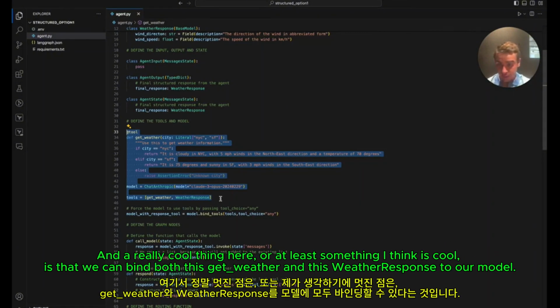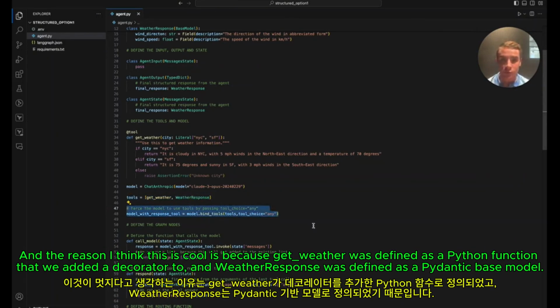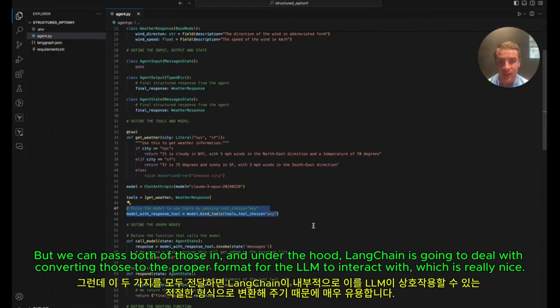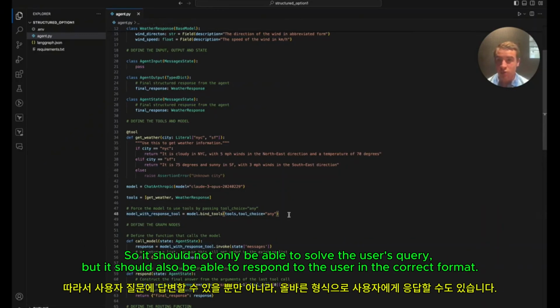And a really cool thing here, or at least something I think is cool, is that we can bind both this getWeather and this weather response to our model. And the reason I think this is cool is because getWeather was defined as a Python function that we added a decorator to, and weather response was defined as a pydantic base model. But we can pass both of those in, and under the hood, LangChain is going to deal with converting those to the proper format for the LLM to interact with, which is really nice. So now we have our single LLM, which both has the getWeather tool and the weather response tool. So it should not only be able to solve the user's query, but it should also be able to respond to the user in the correct format.